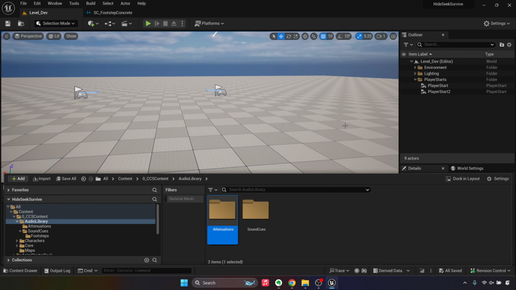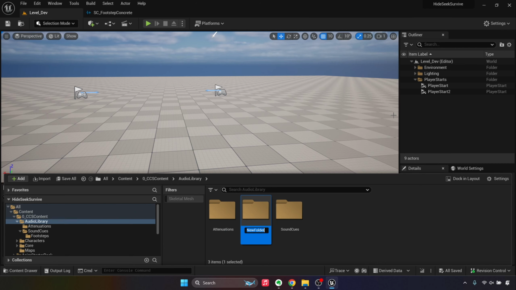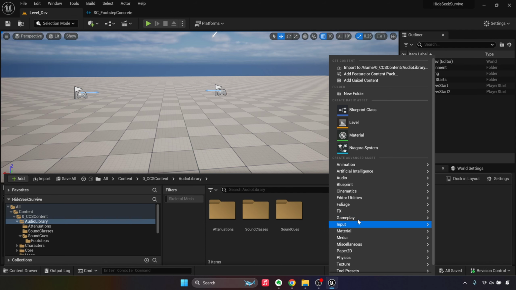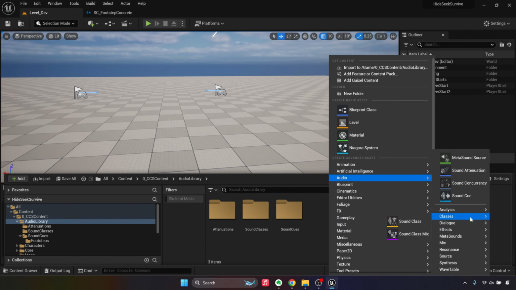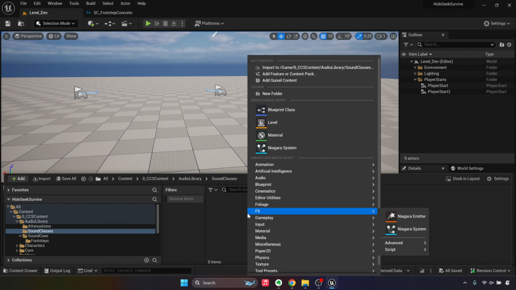So first, we're going to make a folder called attenuations. And I'm impressed I spelled that right the first time. Sound classes. And we're going to go to audio, and we're going to make a sound class mix. And this is basically our overall mix that we're going to use for the game. So we can just call it SCM default.